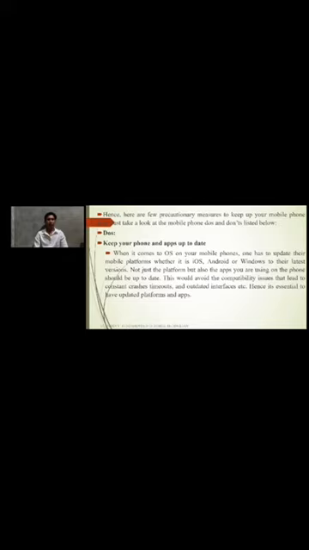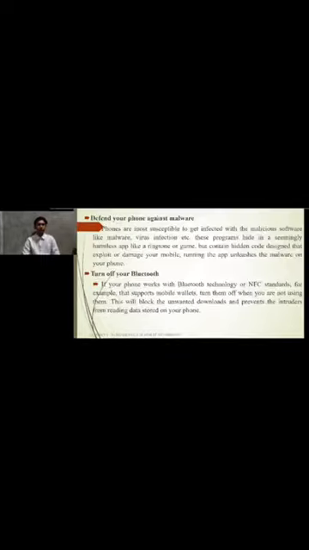Do's. Keep your phone and apps up to date. The iOS and Android operating systems, as well as the apps you're running on your mobile device, are updated regularly to add features, fix bugs, and improve privacy or security. You should ensure you're running the most up-to-date version of those on your devices.